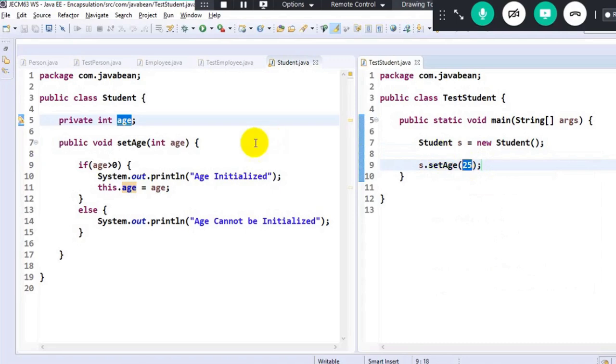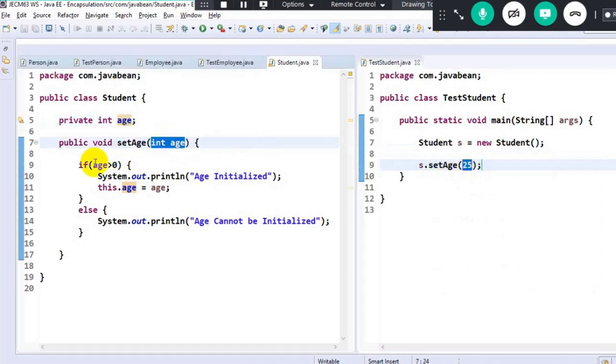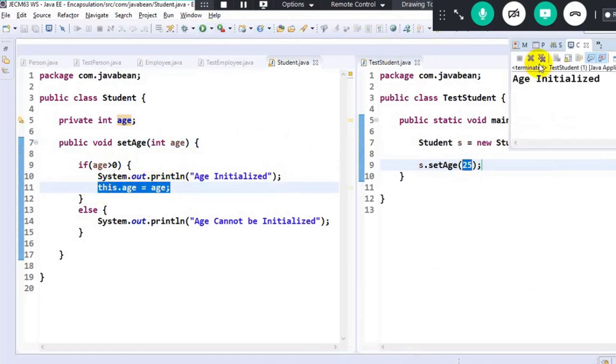So this 25 is getting stored into the variable age, and I check: is 25 greater than 0? Yes, age initialized, and the age will get initialized to 25. Got it? Now when I execute, what will be the output? See, age initialized.